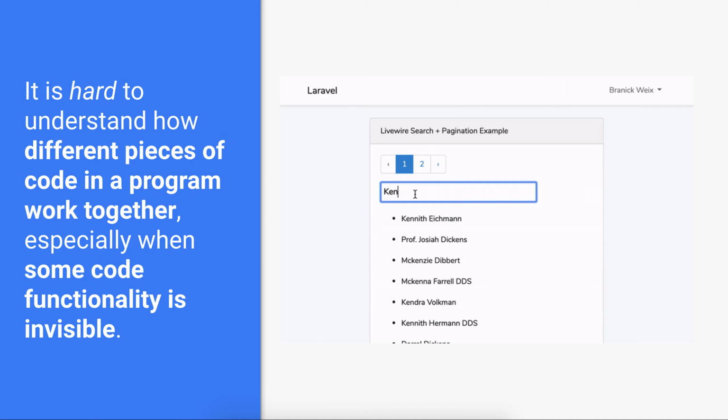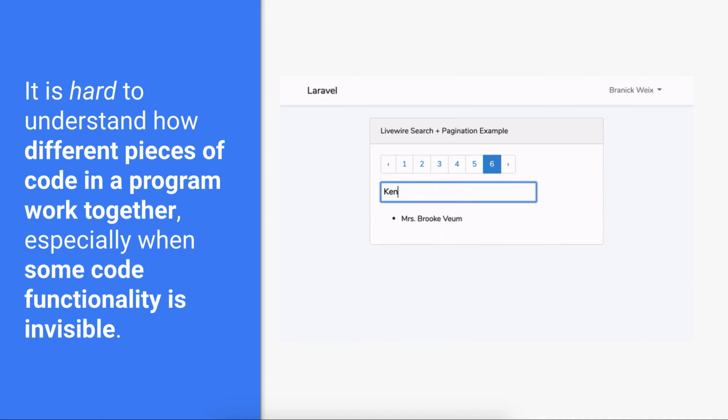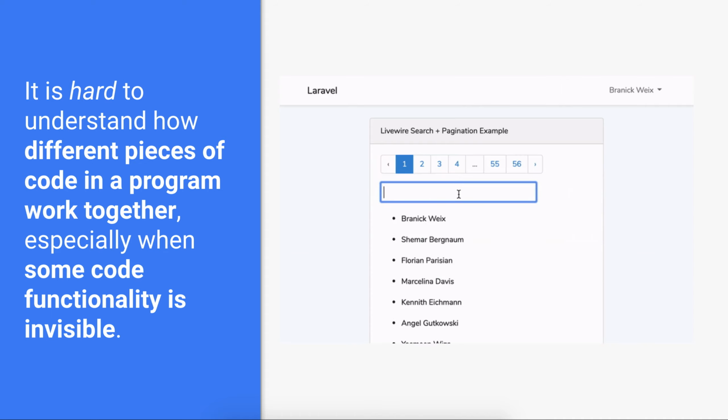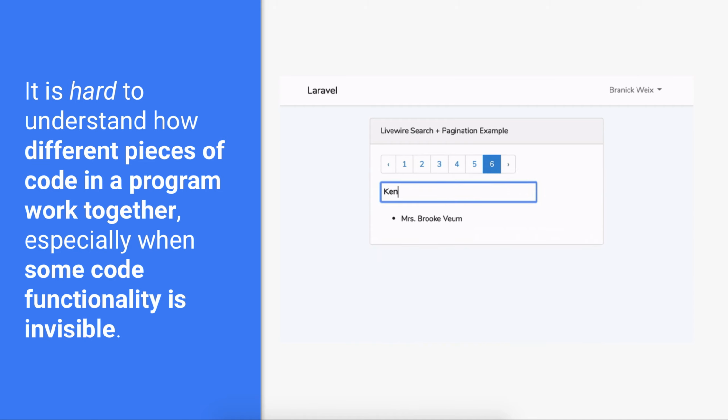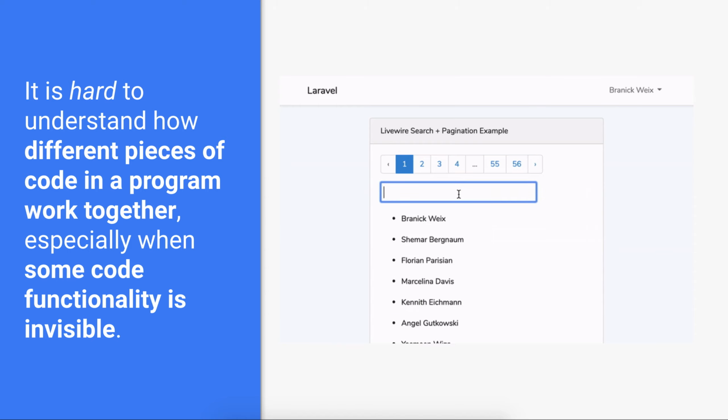So to start, it is hard to understand how different pieces of code in a program work together, especially when some functionality is invisible. For example, in this GIF on the right, let's take a predictive search page where results update as users enter their search query. There may be multiple components all working together with only a few of them directly yielding a visual update.